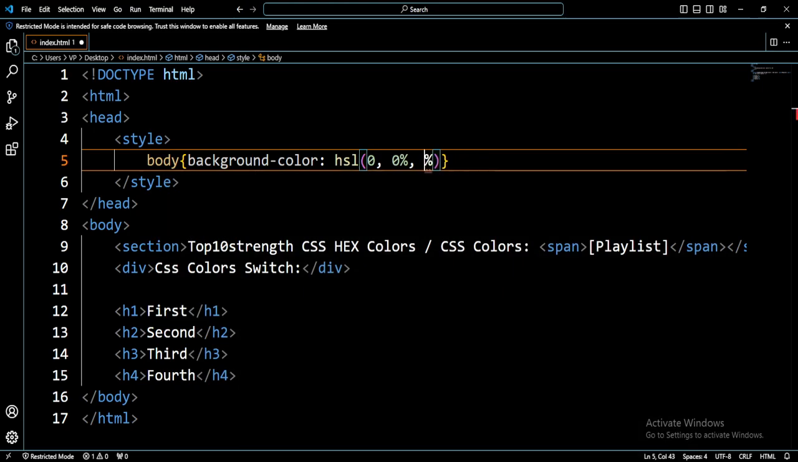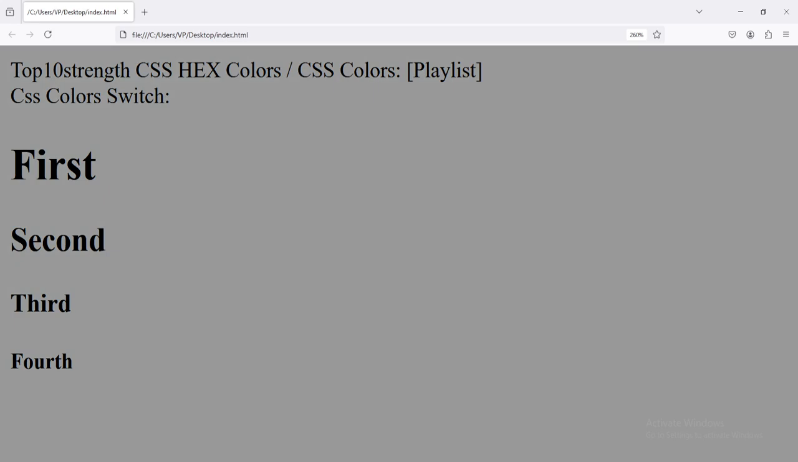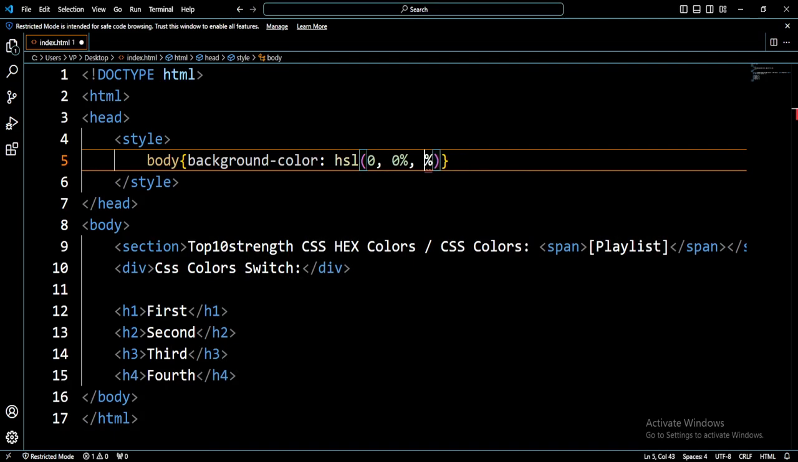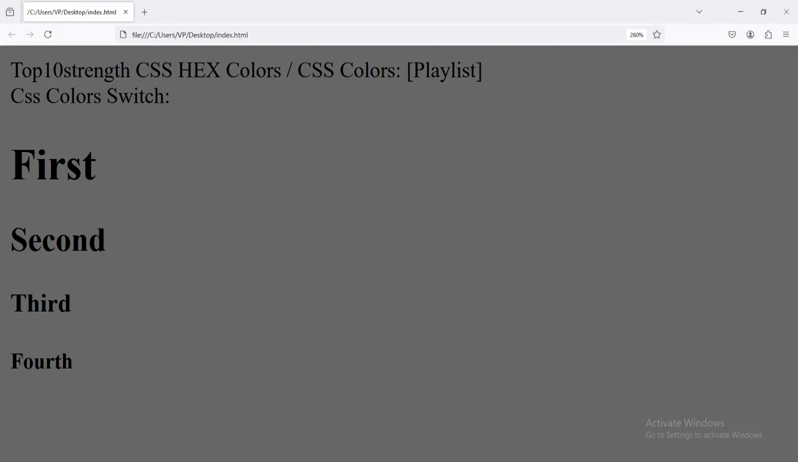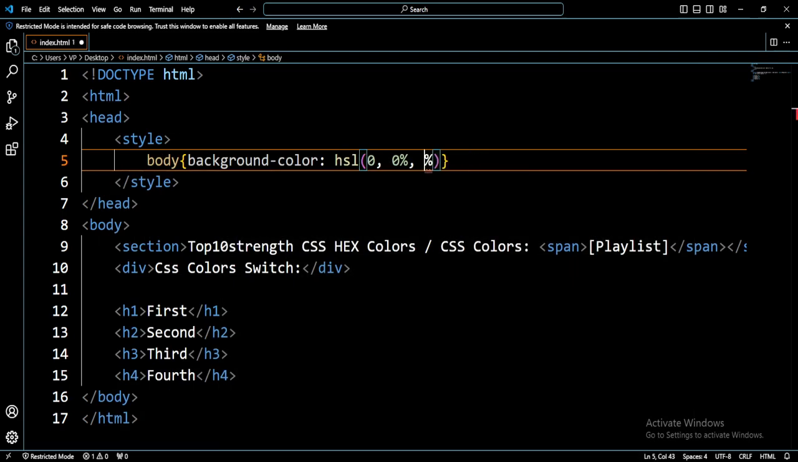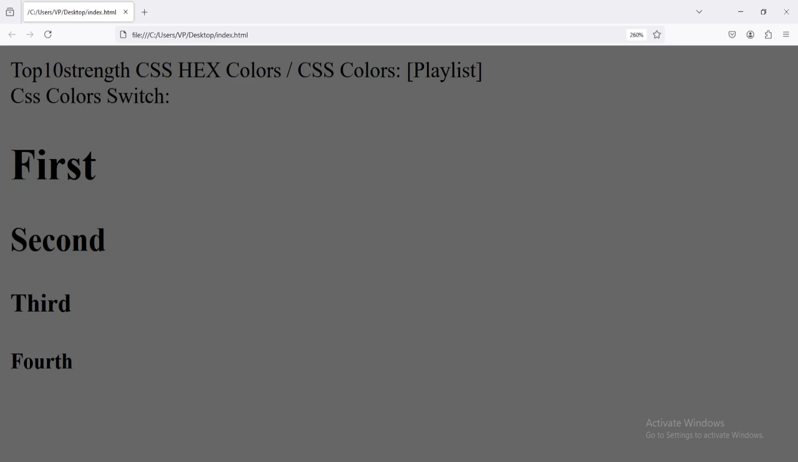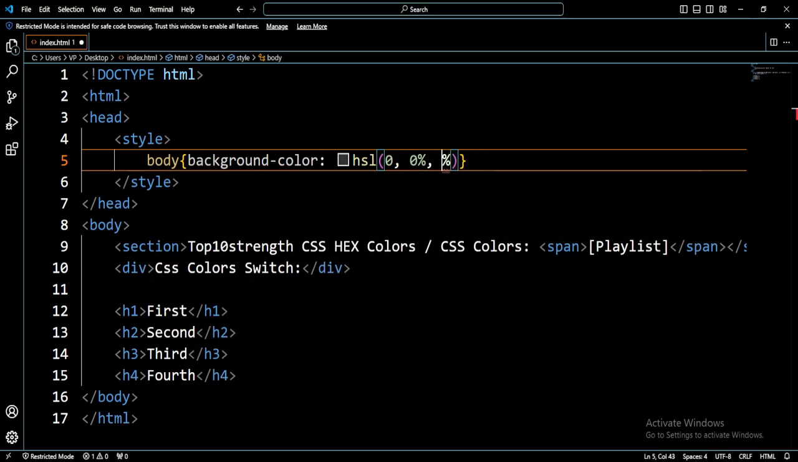Let's specify another one after light gray. Let's say 60. The gray is going to get a little darker. Can you see? Now let's specify 40. It's going to get darker more. Let's specify 20. It's going to get darker more. Let's specify 10. It's getting darker. Can you see? Now let's specify 0. Even let's specify 5. You are going to see.